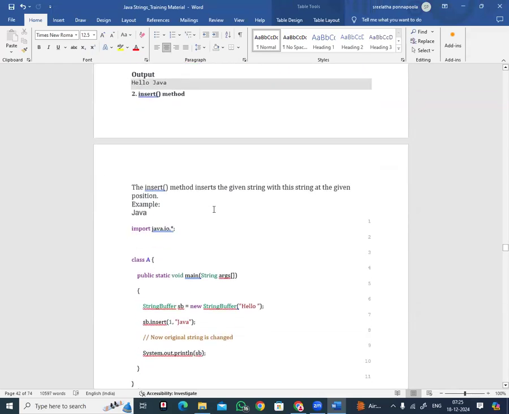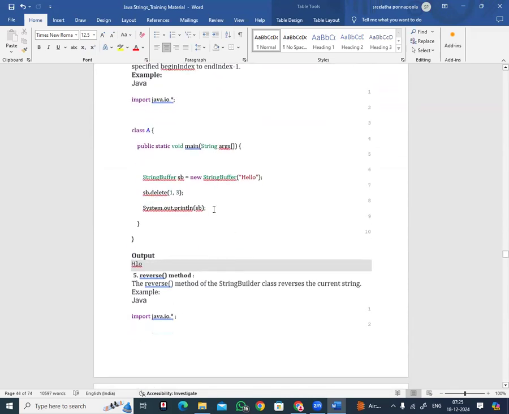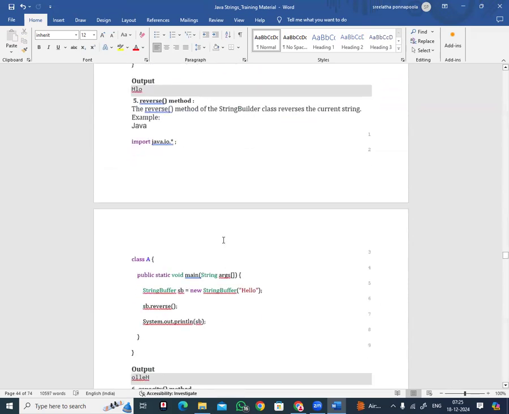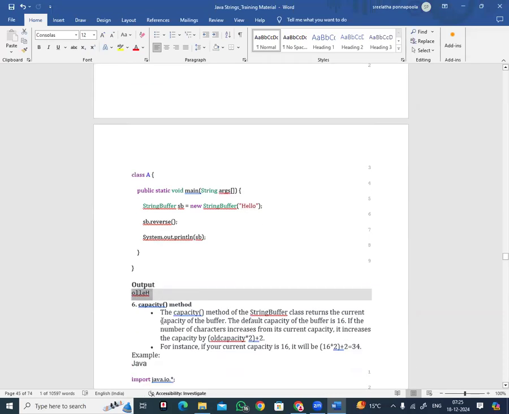The same way, use other methods, like the delete method. So just check, use the methods and perform them on a string buffer object and see how it is working. If you see here the reverse method, the hello value is reversed. That means OLLEH. So the reverse method is reversing the hello string character by character.